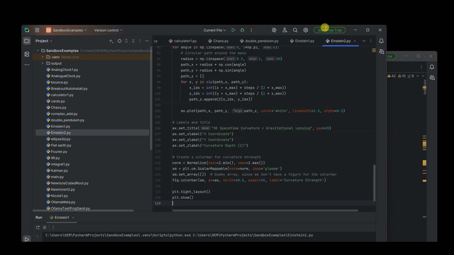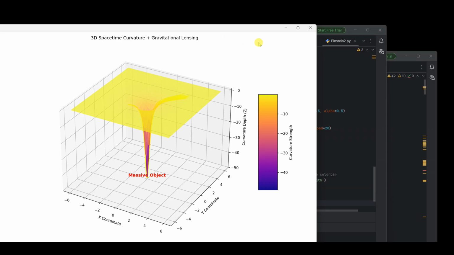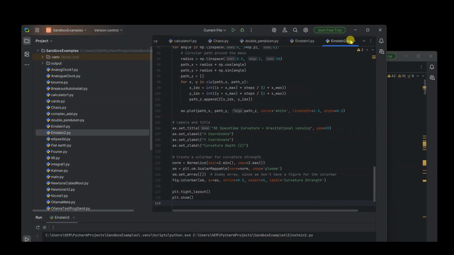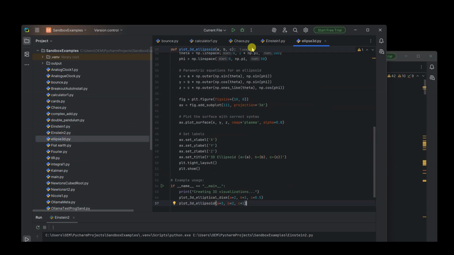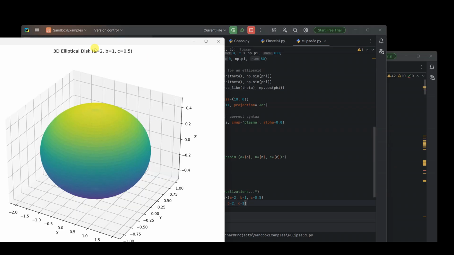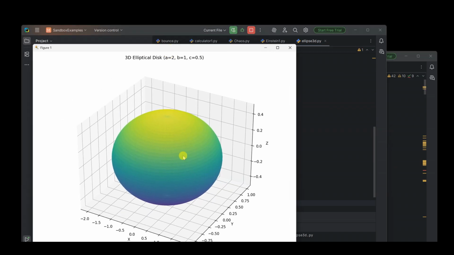And did another one, similar kind of one. Just get rid of these. Oh yeah, that's asked for a 3D ellipse, and I suppose it's a bit like the planet. It's not really an ellipse, is it? But kind of elliptical.